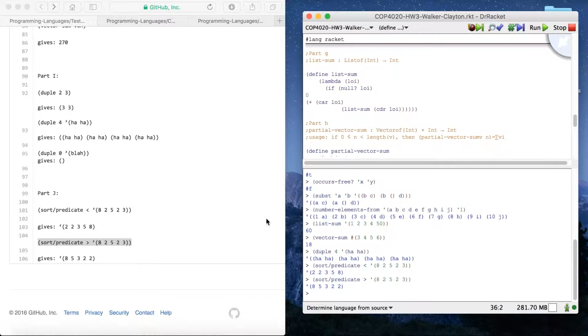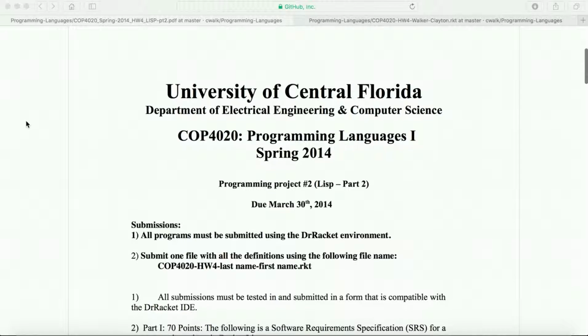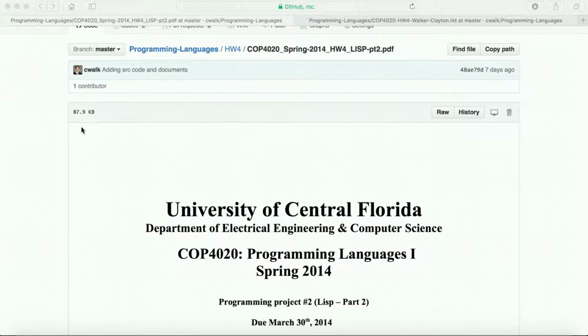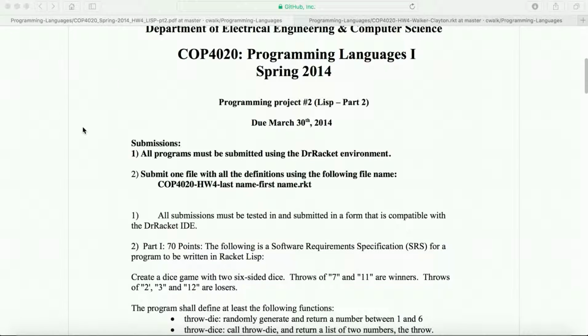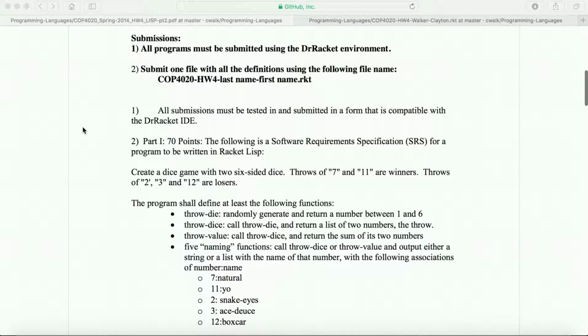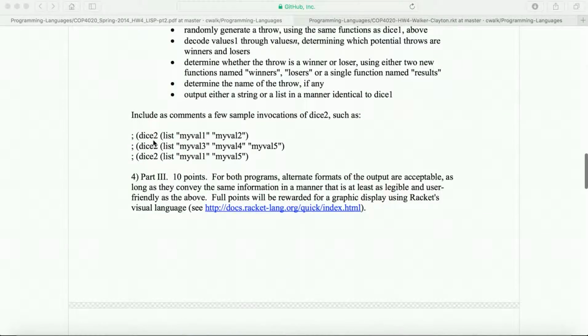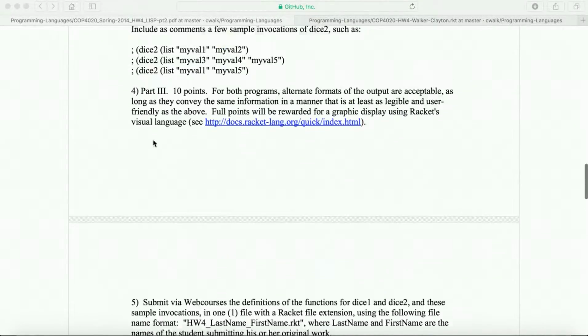There we go. All right, we're going to go ahead and go through the next set of programs. And here's a more fun program. This is homework 4 of the Lisp programming language. Basically, what we had to do was create a game throwing different dice. We had 3 different parts. Part 3 was just adding a GUI onto it, and I do have that working, so feel free to have fun with that.